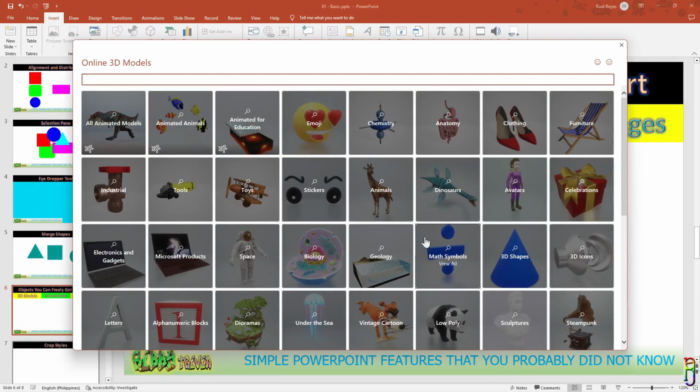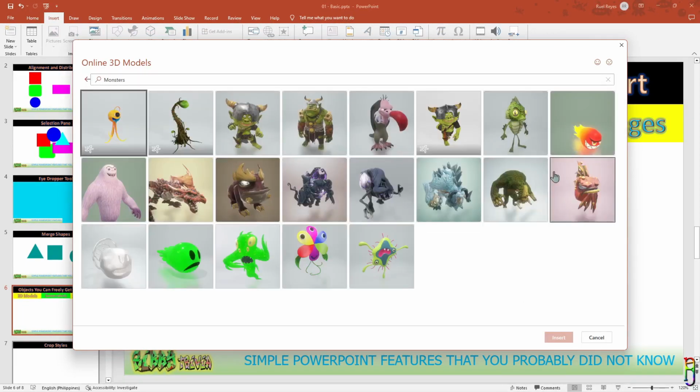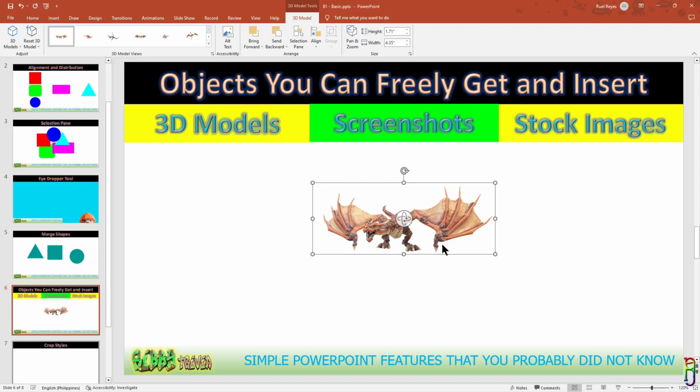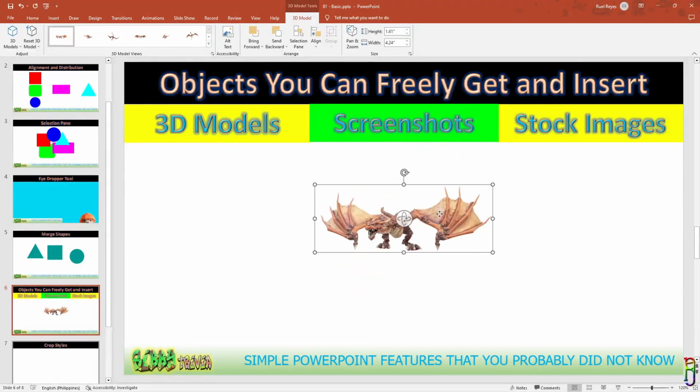We'll have 59 categories here to choose from. Let's try the monsters. Each category has 20 more 3D models to choose from. The dragon looks cool, let's select that. At first look, it looks just like any other 2D picture, but if you hold and drag this atom symbol icon in the middle of the picture, you will be able to rotate the 3D model and view all angles.